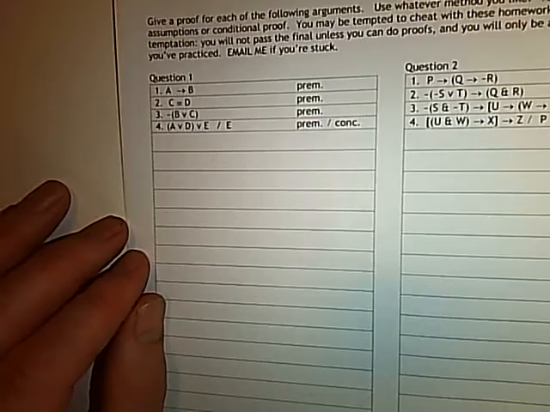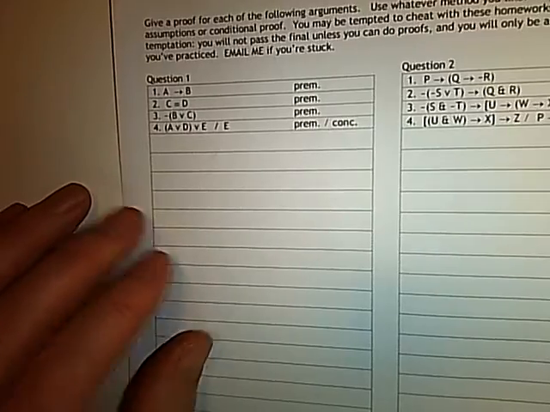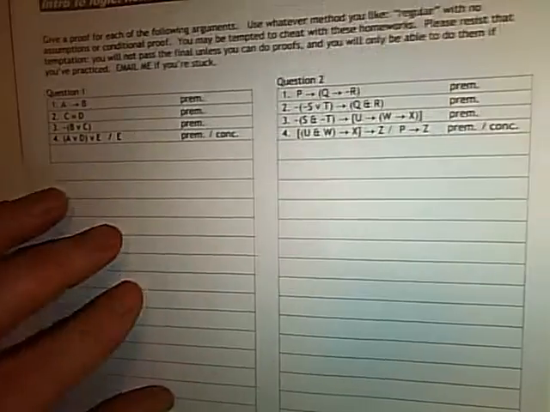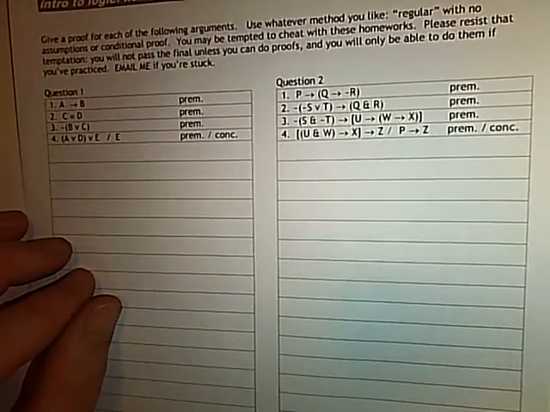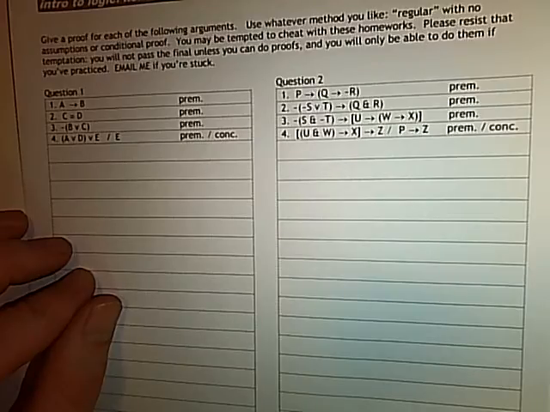Conditional proof won't help. And we're going to pretend that you don't know how to do reductio ad absurdum yet, because you might not. Okay, question 2 while we're here. Now this one, conditional proof will help with.